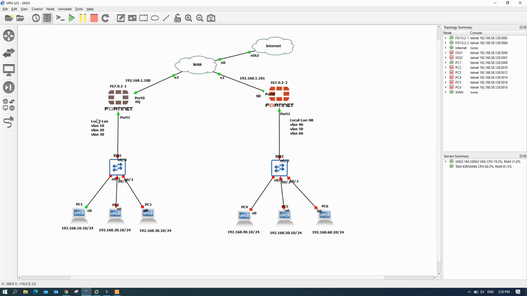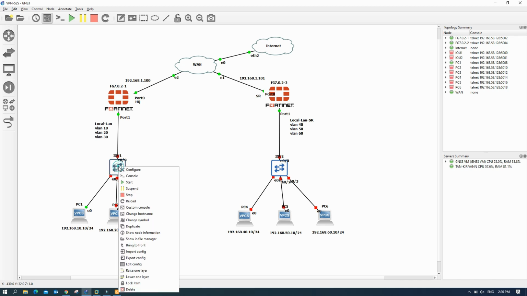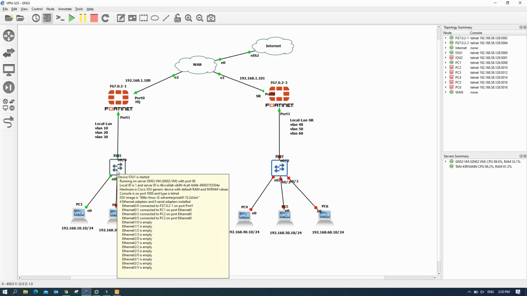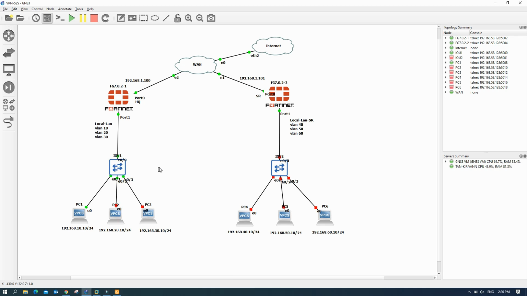After we create our VLANs, we have 3 VLANs, and then we want to assign IP addresses to our clients. We need to configure our switch here. Please wait for a moment, wait for the switch to start.